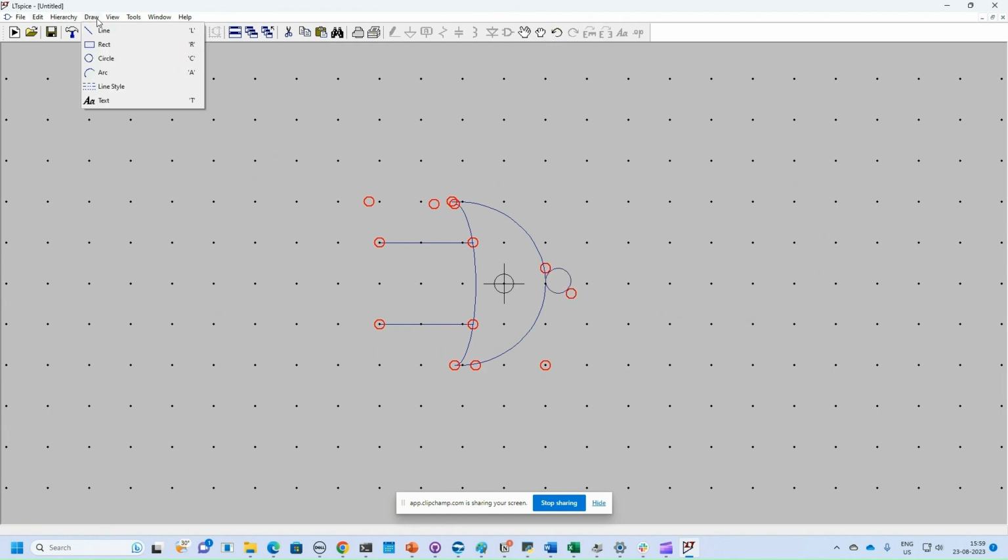Now here also we need to create a terminal line. So we create a line from the bubble end. Maybe I'll create it once more. Create a line, let's say from here till here. So this completes the symbol of the NOR gate.